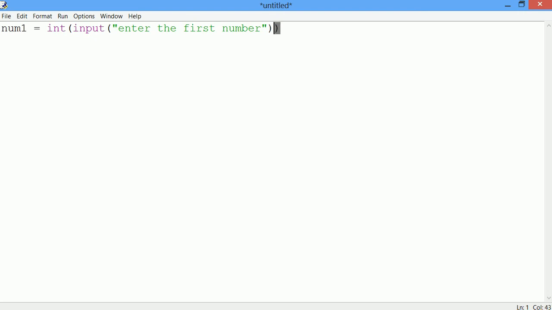Again, I will copy this statement to take the second number input because I want to calculate the division. So I need two variables. One is num1 and the second one is num2.